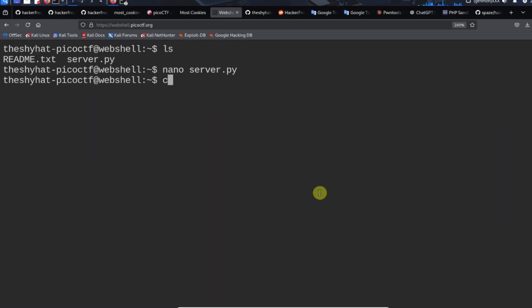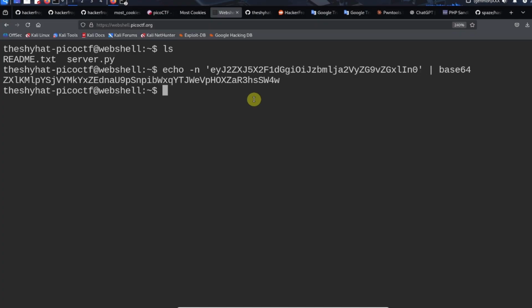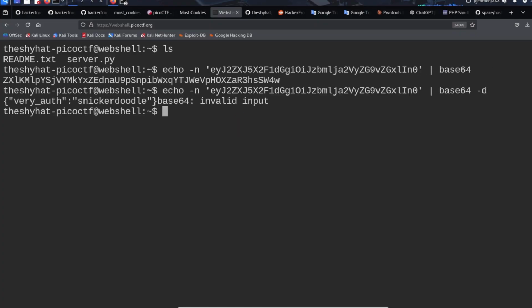Let's get out of here. Okay, so we could echo this out, and then we can decode it from base64. The way we can identify that there's base64 encoded information in Flask cookies or JSON web tokens is that the values usually start with eyJ. We can't decode the entire thing because there are parts of the cookie that are not base64 encoded. But we can see, we need to decode.